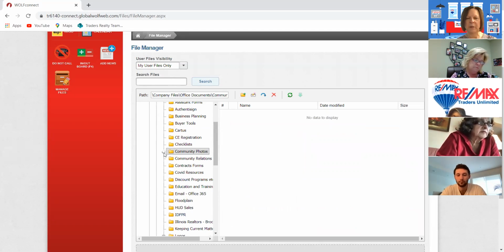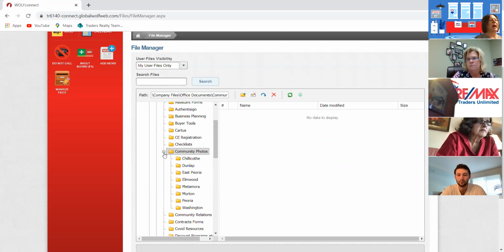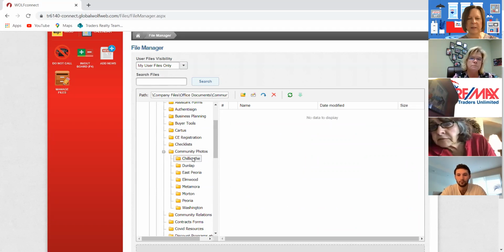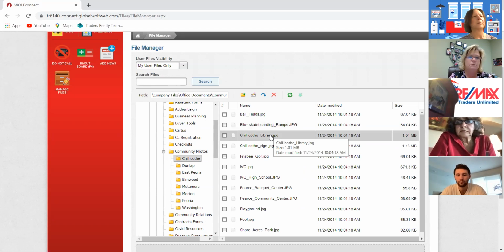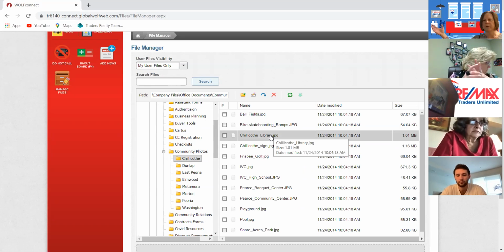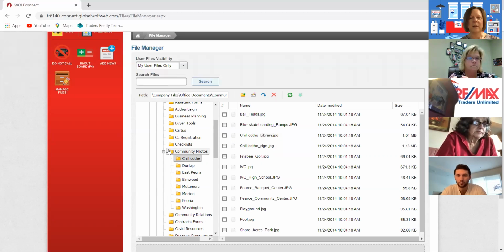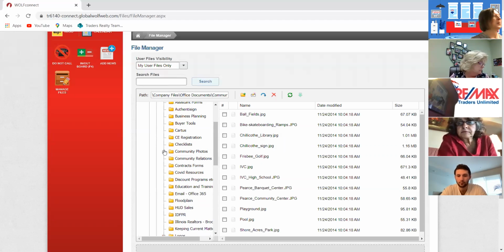We have these folders of community photos that you are free to grab. You cannot put them into the MLS because those are supposed to be pictures of the property. But let's say on the internet, you're listing something, let's say in Chillicothe, and you want to add a copy of their bike skateboarding ramps or the library or something like that, because your buyer may be coming from out of town and want to know what other amenities maybe might be around that property. Okay, and we're happy to update these if you think any of them need updated, if you're out and about taking pictures of the community.